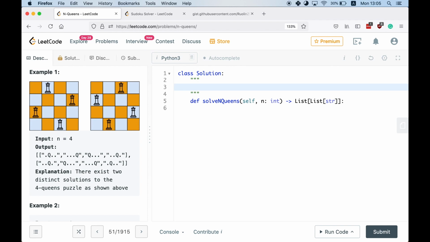Concretely, for this example here on the left, for the first row, the queen is in the second cell. So the first index is 1. For the second row, the index is 3 since the queen is in the 4th cell. And this here is 0. This here is 2.